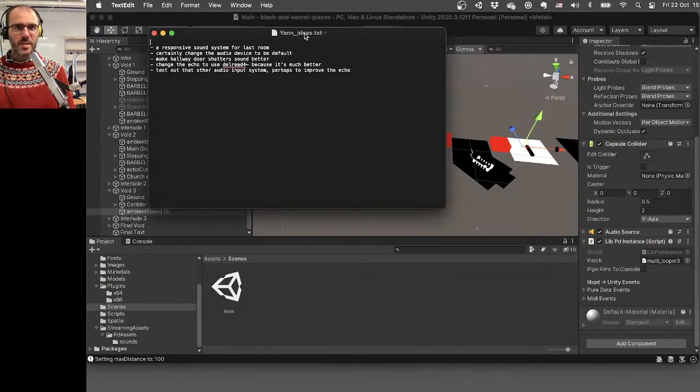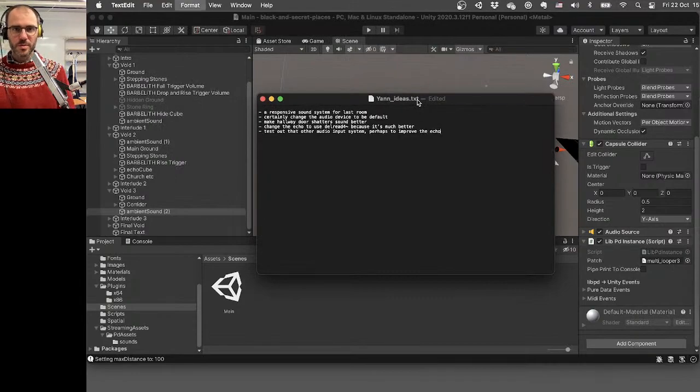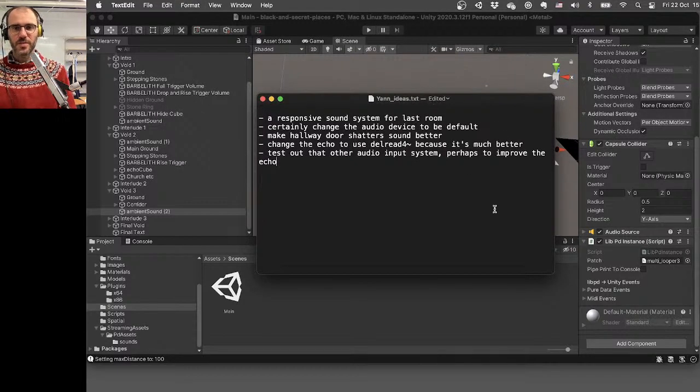I've got a little list here of ideas. This is stuff that I've been wanting to fix up in the last stages of this project. One, a responsive sound system for the last room. If I remember right, that's sort of implemented a little bit already, so we'll see. Certainly change the audio device to be default, which is a pretty boring fix that I'm going to put off for now. Make hallway door shatters sound better. That's definitely something that would be good to do. Change the echo to use delread4~ because it's much better.